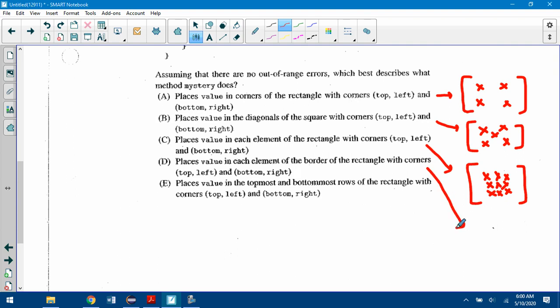D: places the value in each element of the border of that rectangle with corners top left, bottom right. So if you had a border of a rectangle, remember a square is also a rectangle, just how I drew it. So it just has values on all the borders of it, so nothing inside the rectangle.